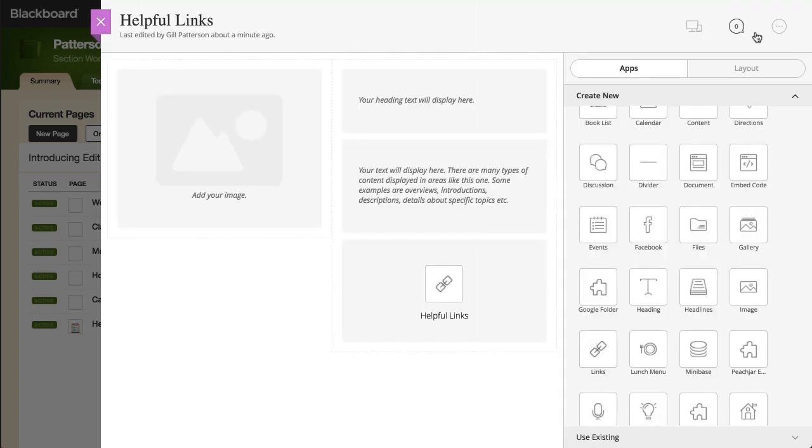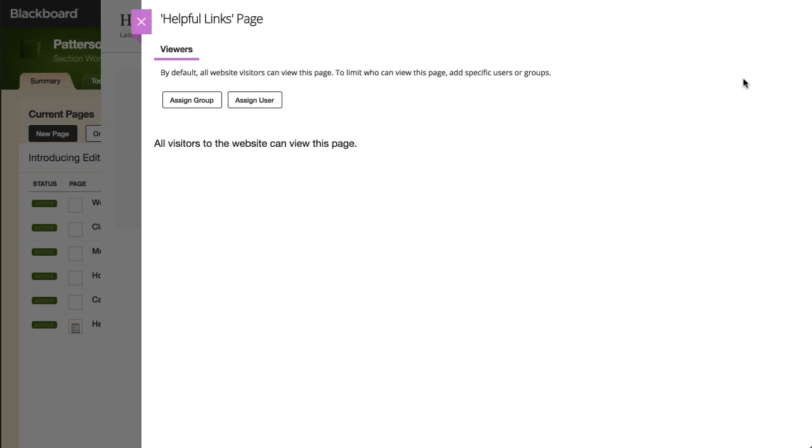In Set Viewers, you can limit who can view this page. By default, all website visitors can view this page. To limit who can view this page, add specific users or groups.